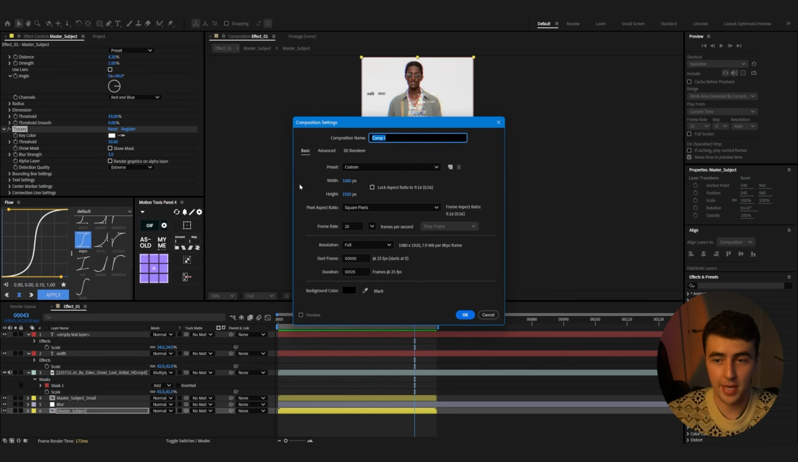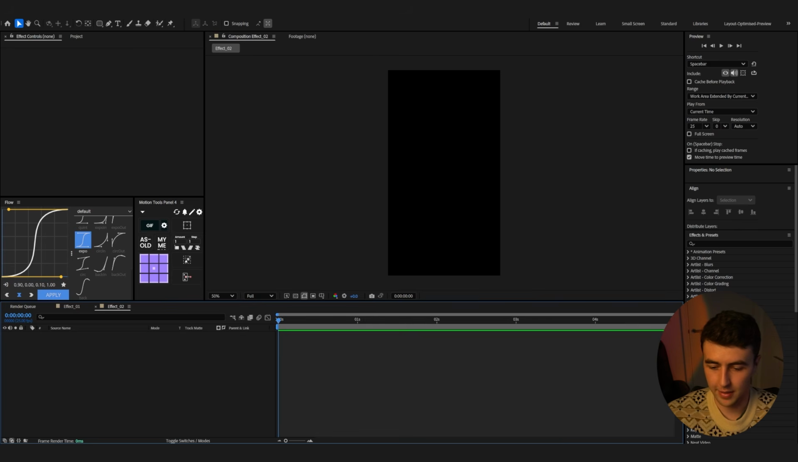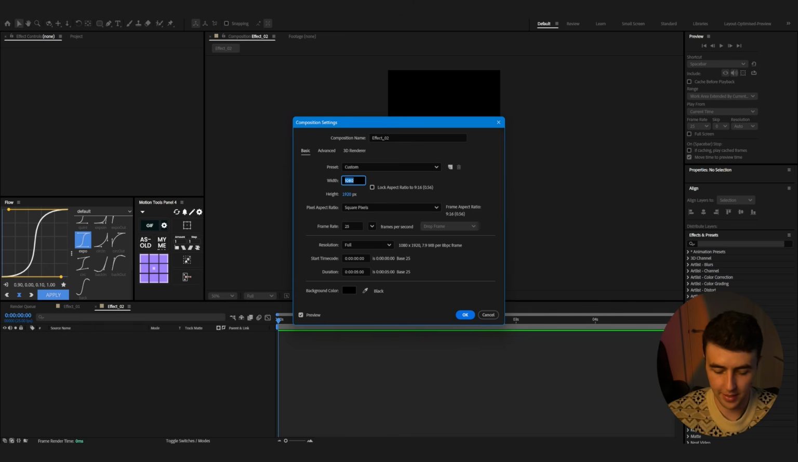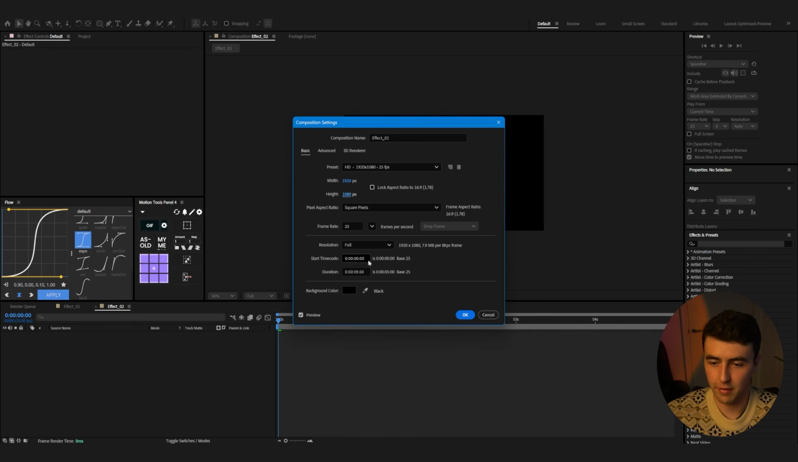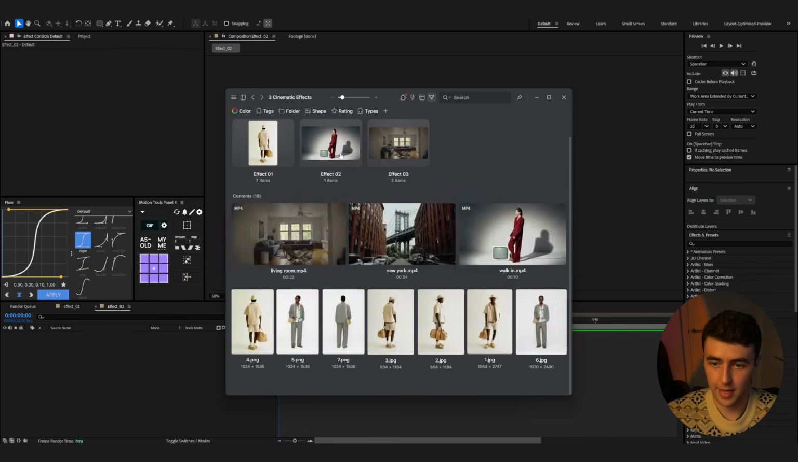Let's just come up and make a new composition. Let's call this effect 02. Right, 5 seconds is long enough, and we're just going to Control K just to come into our settings. I'm going to make this 1920 by 1080, 25 frames per second. Let's just increase this to 8 and come in and get our footage.